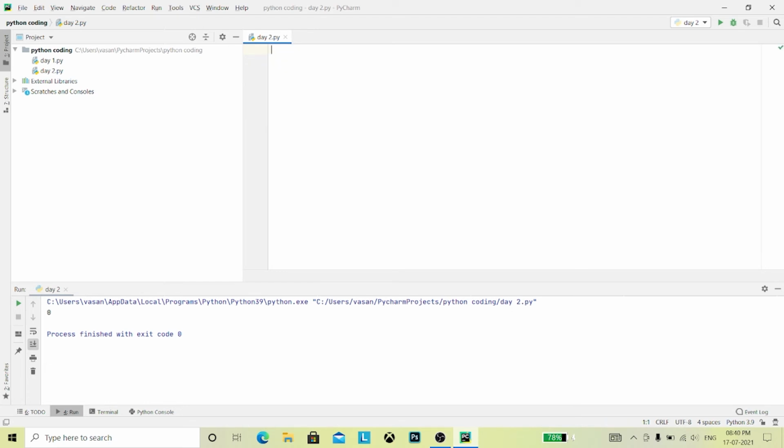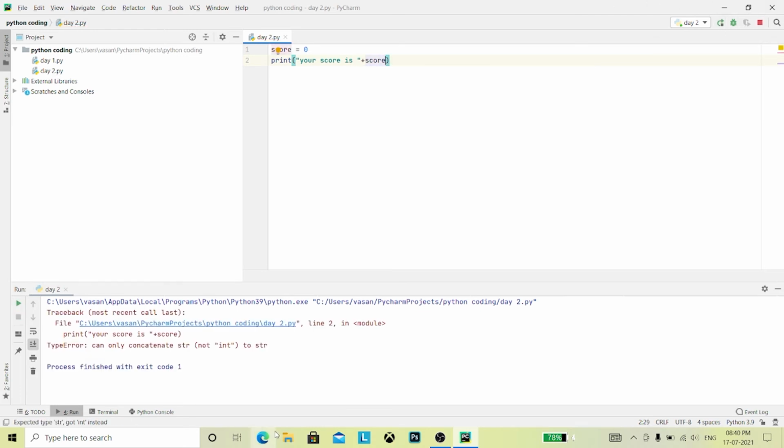Then the final topic is f-string. Like I said, score equal to 0. If you want to print "your score is" and add the score, I'm just adding the score. What happens? It throws an error.